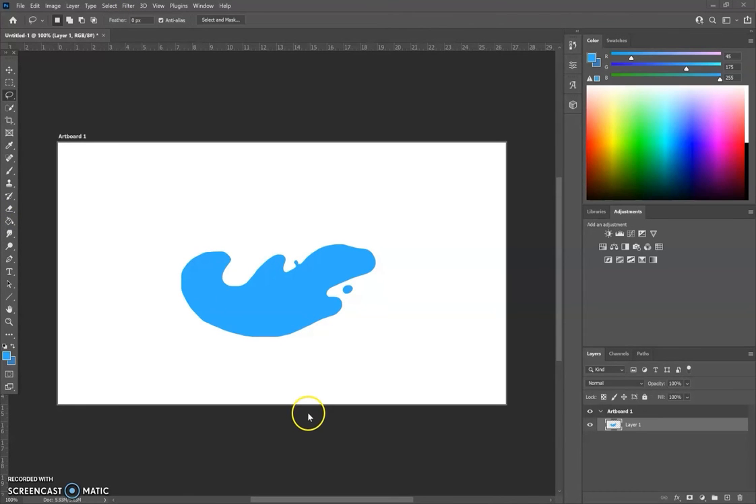Now that we have our color, we're going to lock the transparency. This lets us color inside the lines of our image without messing with the background. We're going to use our lasso tool to create the inside of the wave, just like we did to create the wave. It's okay if we go outside our lines, since we locked the transparency.